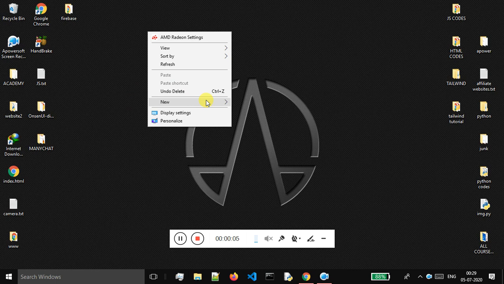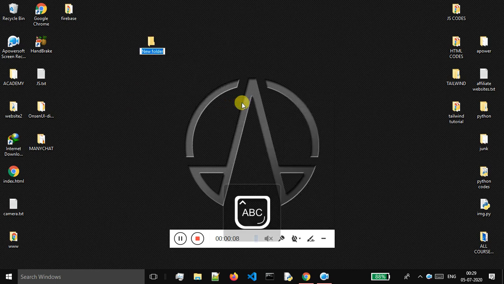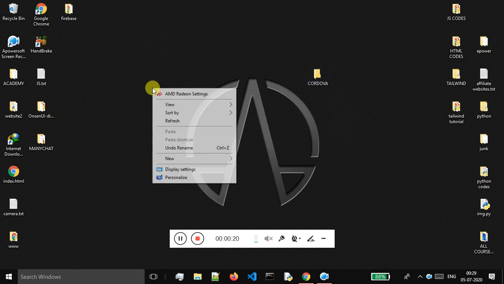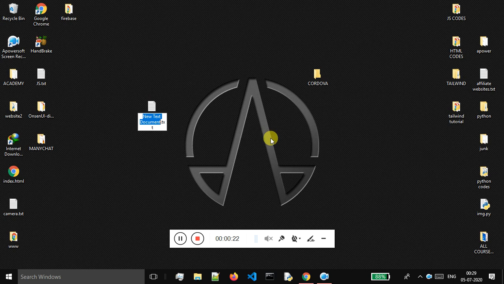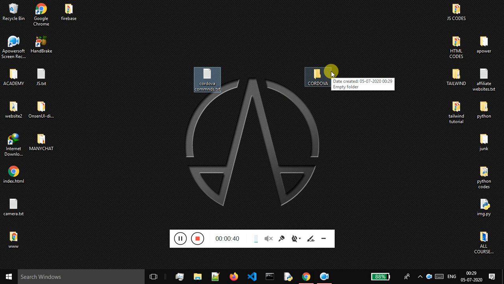So first of all I will create one folder on the desktop and I will name this as Cordova. Okay, so basically this is my folder where I will be storing everything. Now I will create one file called Cordova commands, and inside of this file you will find all the commands that are used by me. Okay, so basically you will find this file inside of this folder.